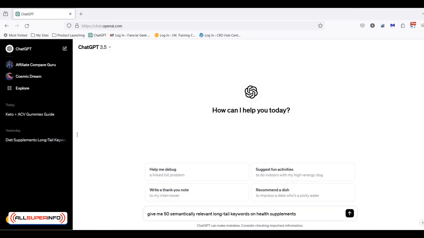So the best way to do this, first of all, is go in ChatGPT and ask ChatGPT to give you 50 semantic relevant long tail keywords on whatever niche you're working on. So I'm going to take the health supplement niche just as an example. I don't necessarily recommend that if you're a beginner to go in that niche because it's highly competitive. But for the purpose of the video, I'm going to use the health supplement niche as an example.